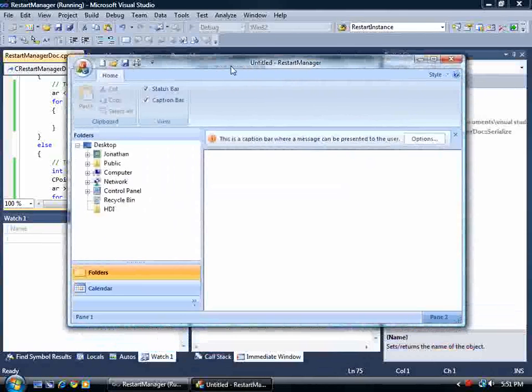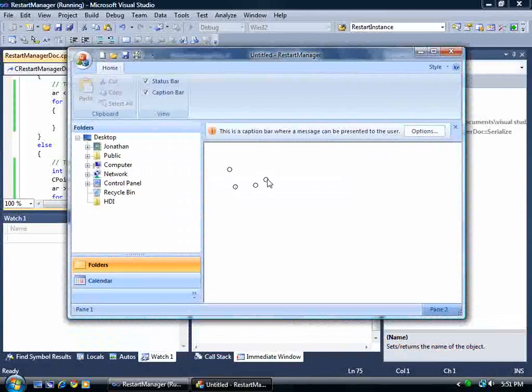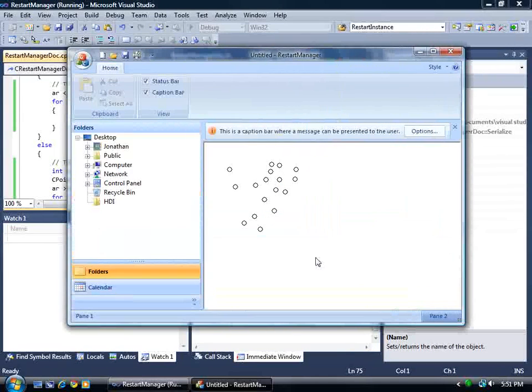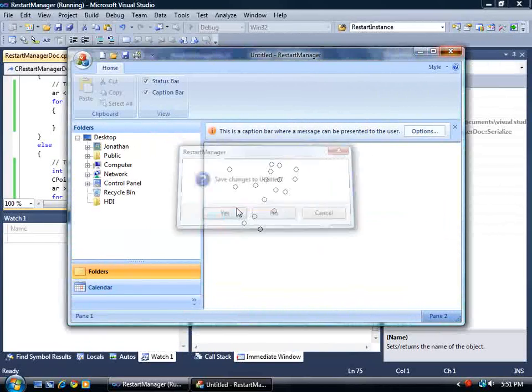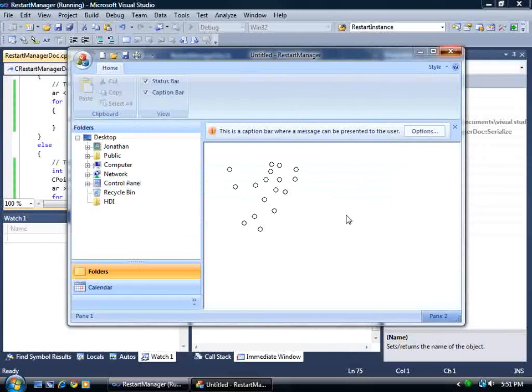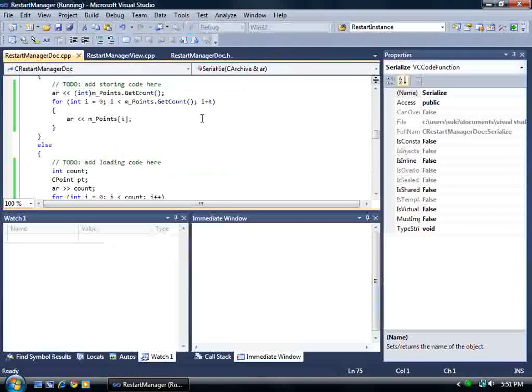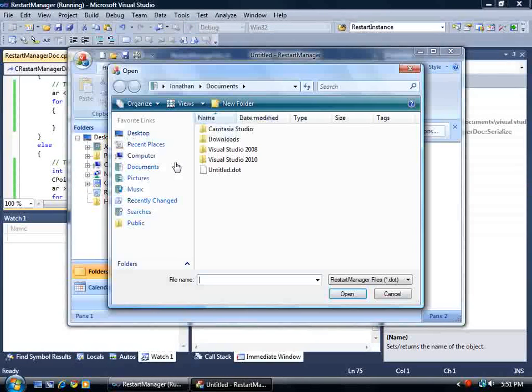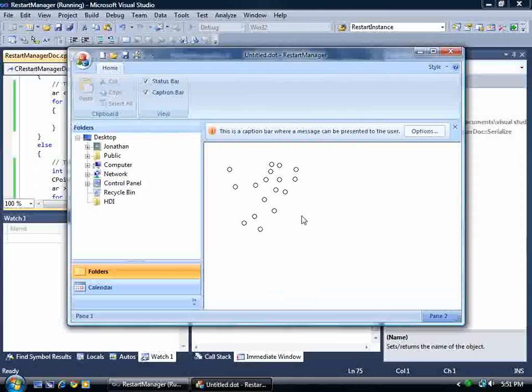Okay, so here's our document. Now every time we click in the document, we get a little circle. If we resize the window, they get redrawn. And if we exit the program, we're offered a chance to save it, which I'll do. And if I run the program again, I can open the file and our dots are restored.